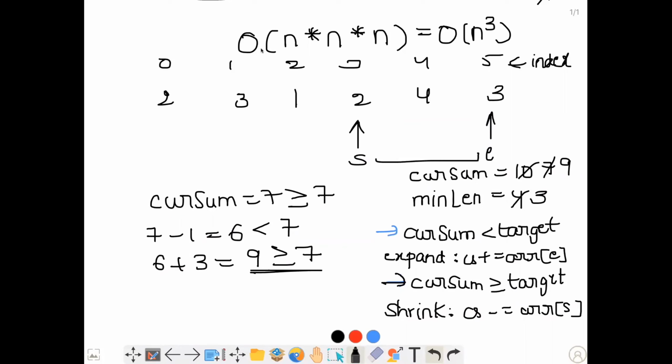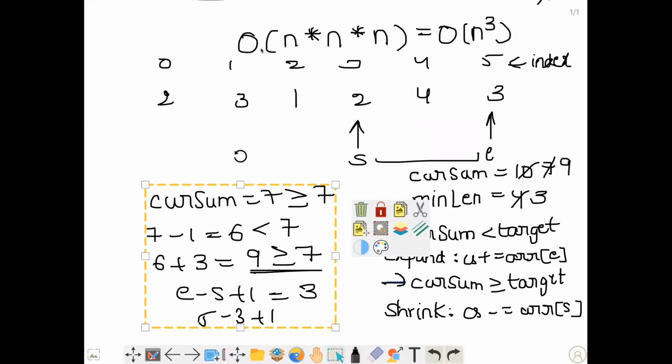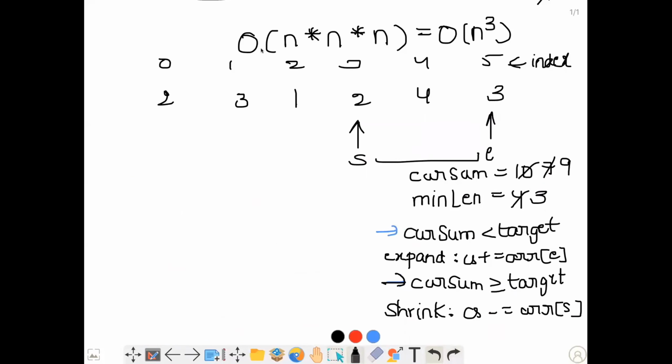sum. So what is the window size? E minus S plus 1. The window size or length is 3. 5 minus 3 plus 1 is 3. So here the minimum length is also 3. So we do not update it. We try to look for a window which is less than 3.